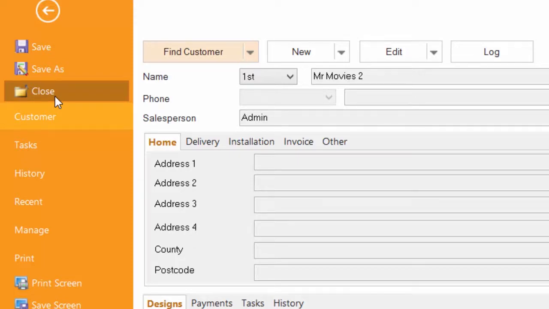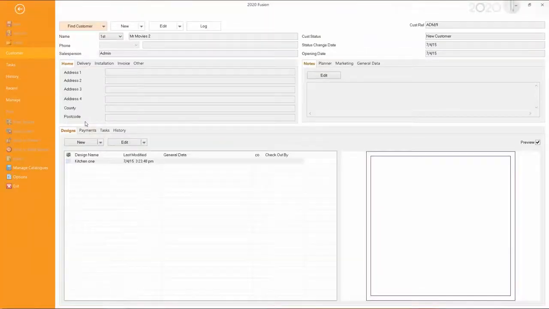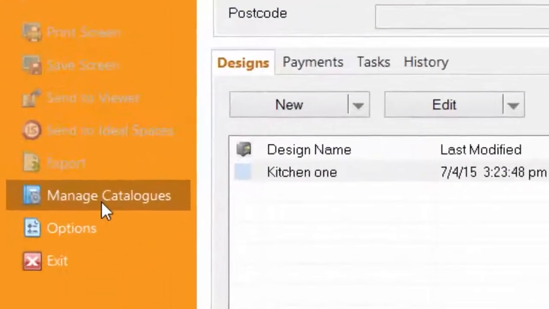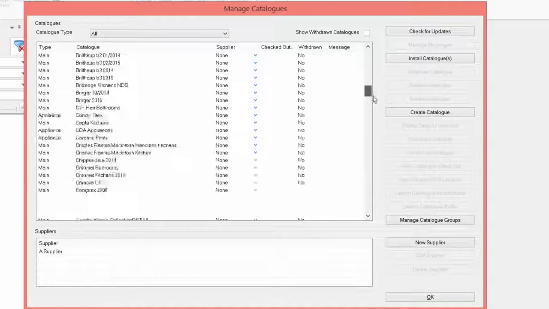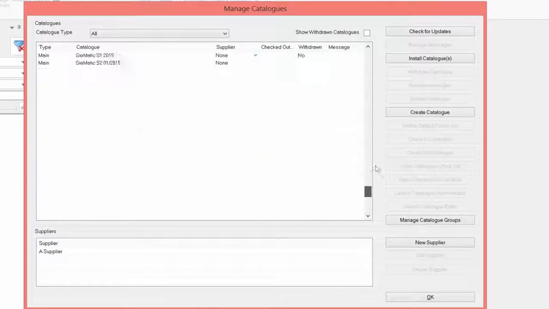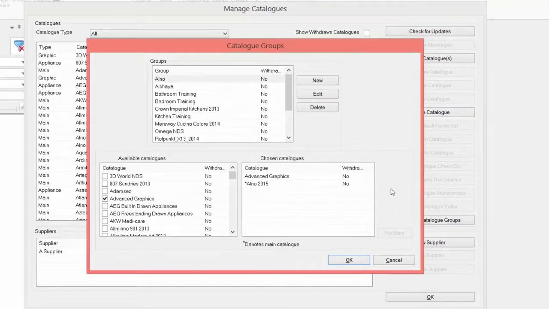So I've got to close it, and the first thing it should do is say, do you want to save it? The answer is yes. I've saved that part next. Now I'm within the main file and I'm going to manage catalogs, and here you'll notice a huge list of catalogs that I have on this machine, and I want to now manage them. So I'm simply going into manage, and here it's saying to me, what do you want in terms of groups?